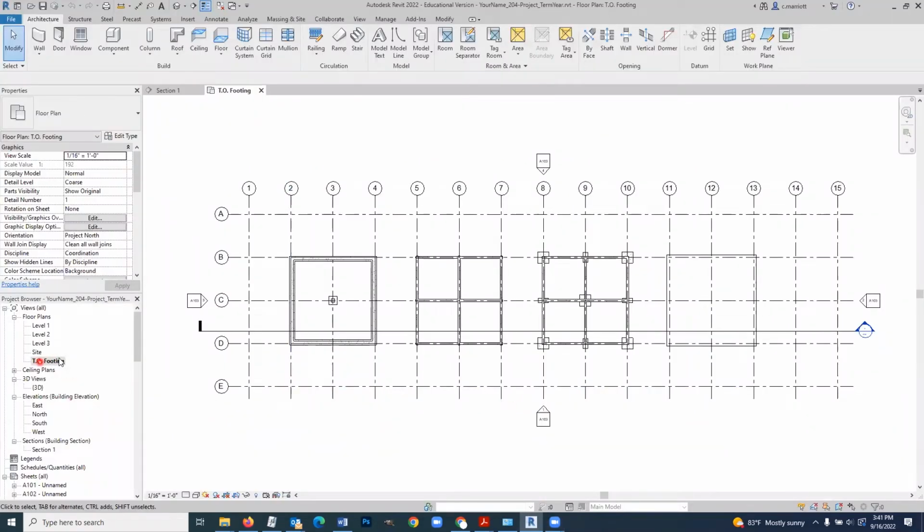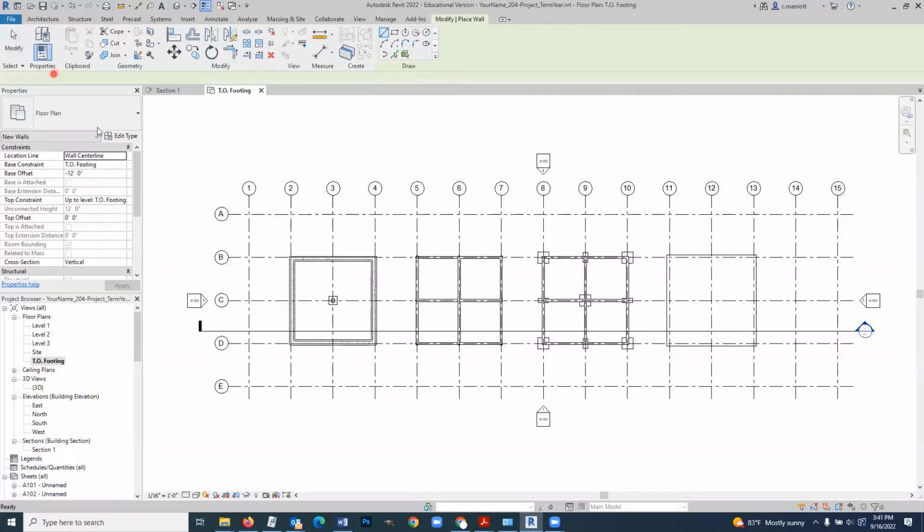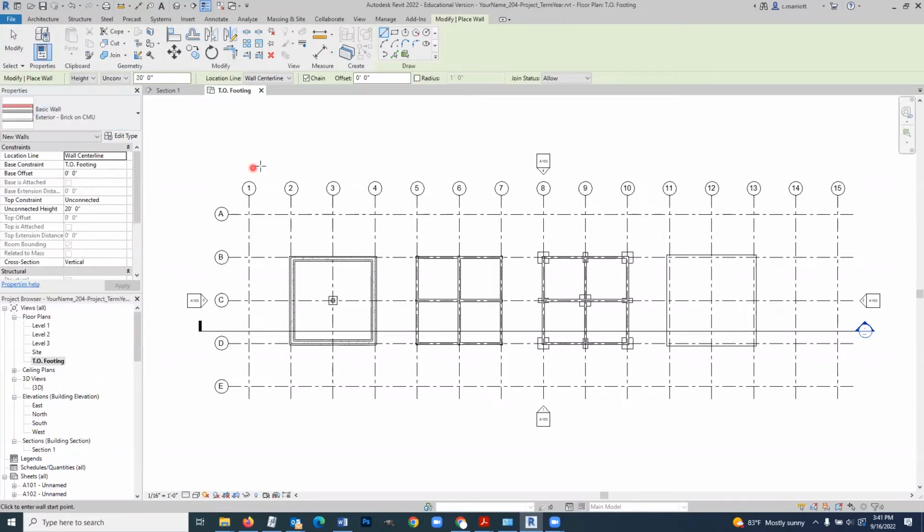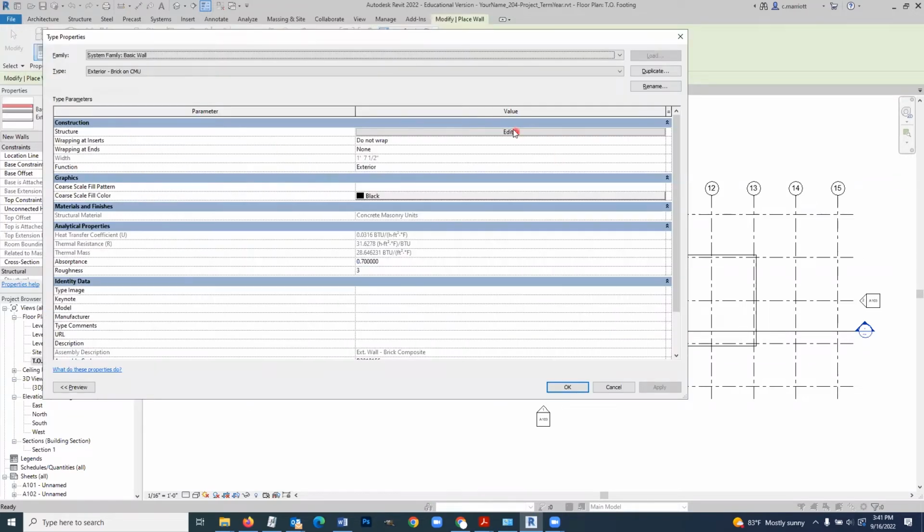I am at the top of footing level, and where we're going to be adding this cavity wall is on this unit right here, between column lines 2 and 4 and B and D. All right, the first thing that you would want to do is go to the architecture ribbon and under wall, choose architectural walls and look for a wall type called exterior brick on CMU. This is what we're going to use as the basis for our wall, but we're going to make a few changes to it. First, go to Edit Type and then click on Edit.